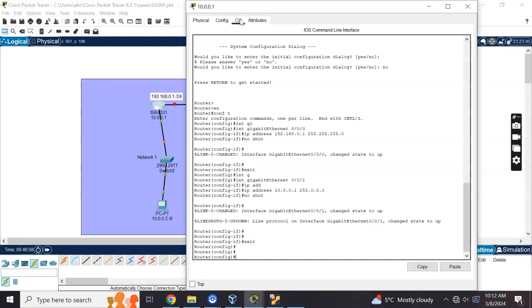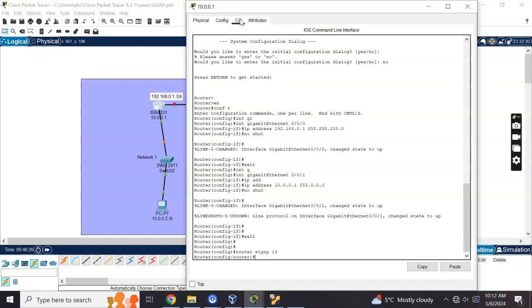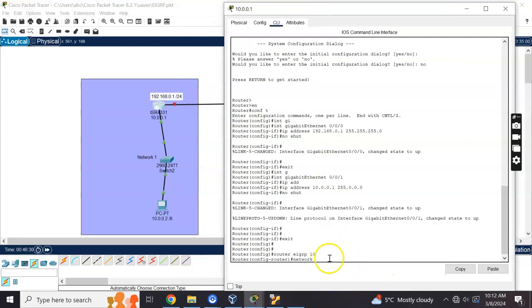In order to do that, we have to go back to the config mode and write a command called router eigrp. In order to configure EIGRP, it's asking for an autonomous system number. It could be any number from 1 to 65535. So let's go ahead and configure with number 10. And then we have to specify the network. We have to make sure we specify the networks to which we are connected.